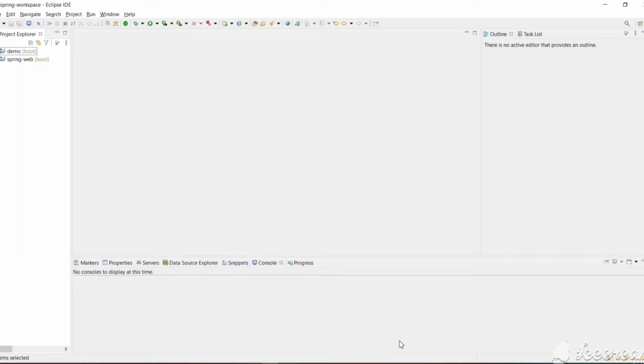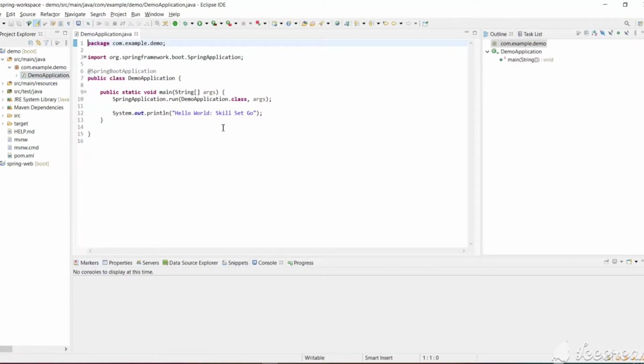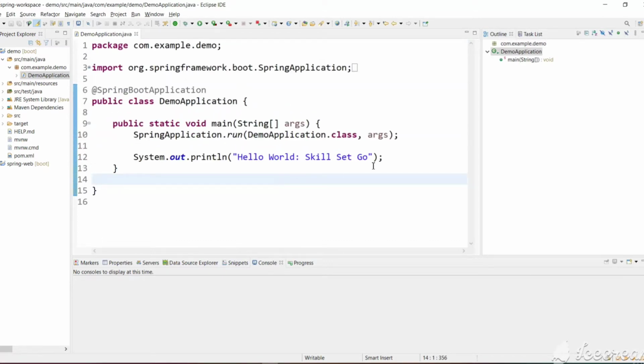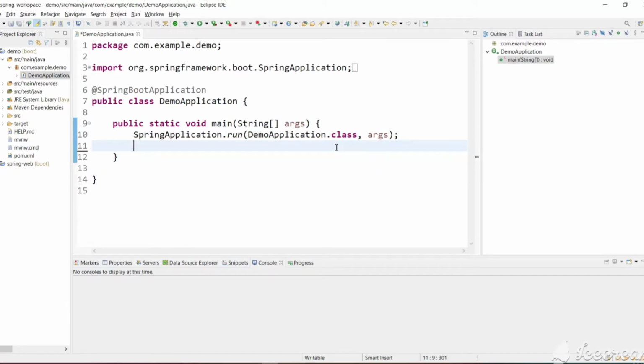So the main important concept or feature in the Spring framework is dependency injection, or inversion of control. Let's take a simple Spring Boot project. In previous videos we have seen how to create a simple Spring Boot project and a simple Spring Web project. Let's open the project and open the main file. Let's expand it. This is the main class where the Spring Boot application starts.